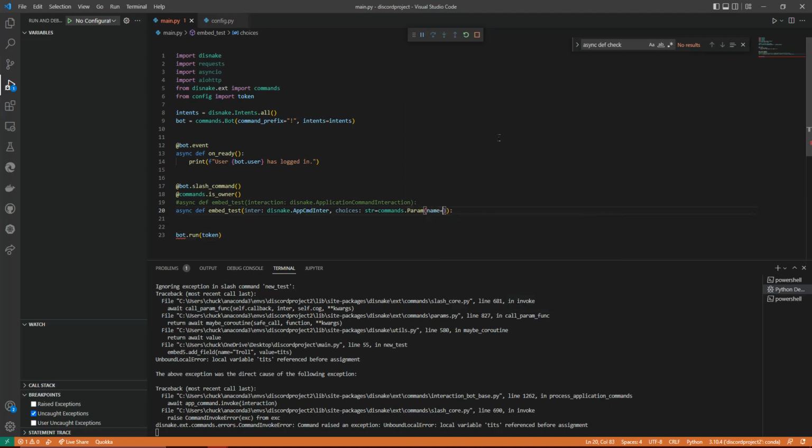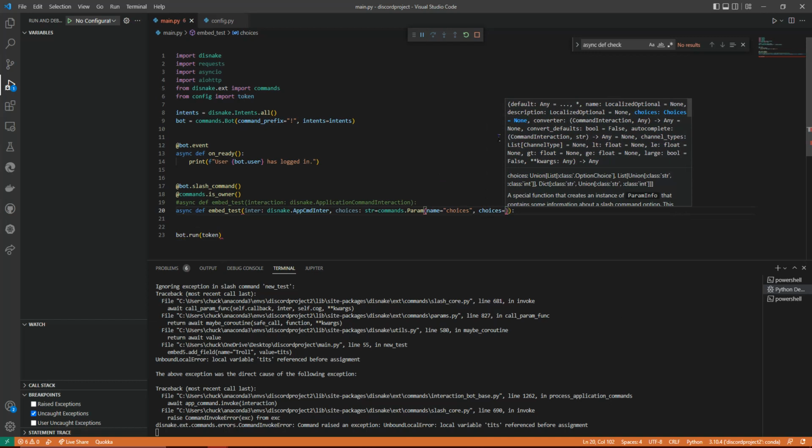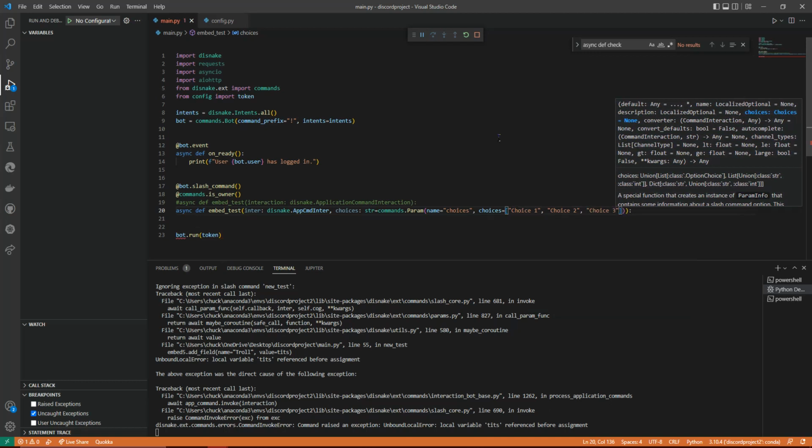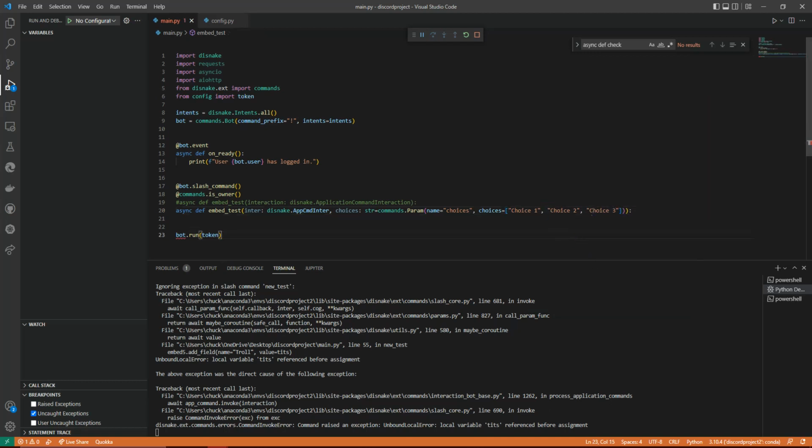So the name of this choice is going to be choices. And then the choices themselves are going to be in square brackets and parentheses and quotations. We're going to do choice 1, choice 2, choice 3, all individually in quotations with commas in between each one. And then you're going to put a colon at the end of this definition of your command, and then make another space, and this is where you can define it in the slash menu. So this is a command to test embeds. With three quotations on either side, this will now show up in your slash menu.